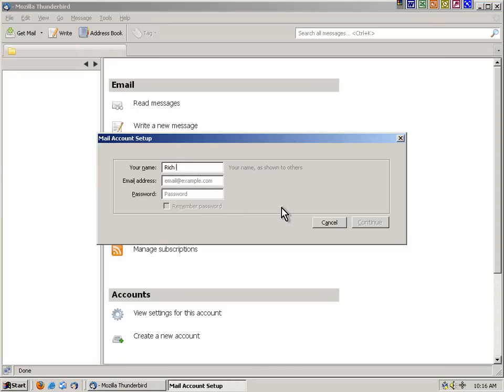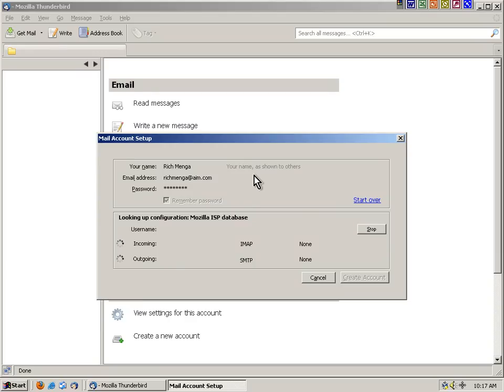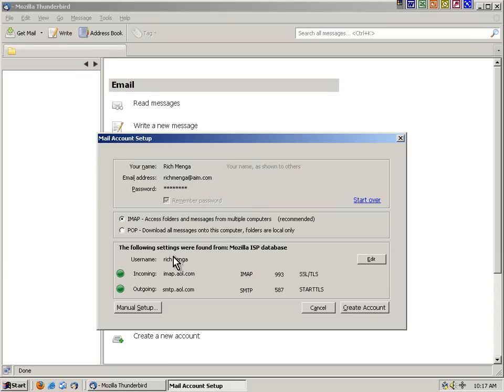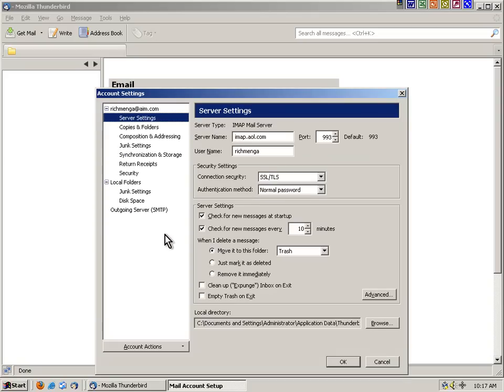Okay, name, email address, password. By the way, before continuing, I do not like the way Thunderbird 3 sets up email accounts. It is dumb. And you'll see what I mean in a second. Yeah, see, I got the username wrong because it didn't put in the complete address. So what I do is after, you just choose IMAP or POP and just go to manual setup. And it's much easier just to go about it this way.